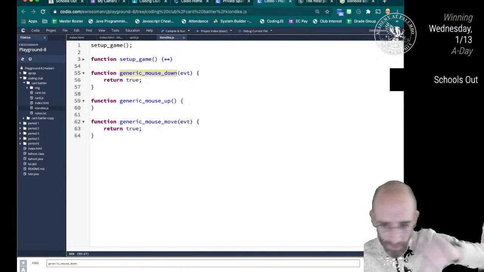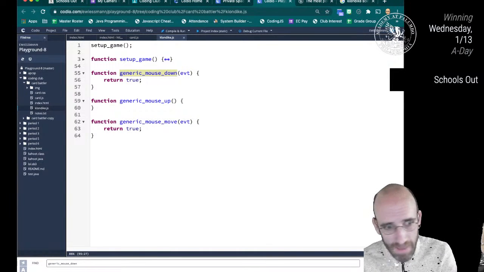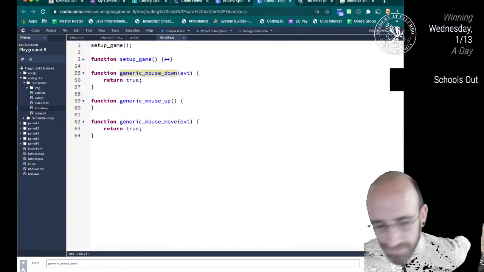We're going to flip all the cards and put them back into the deck. And we're going to do that through these functions, hopefully.